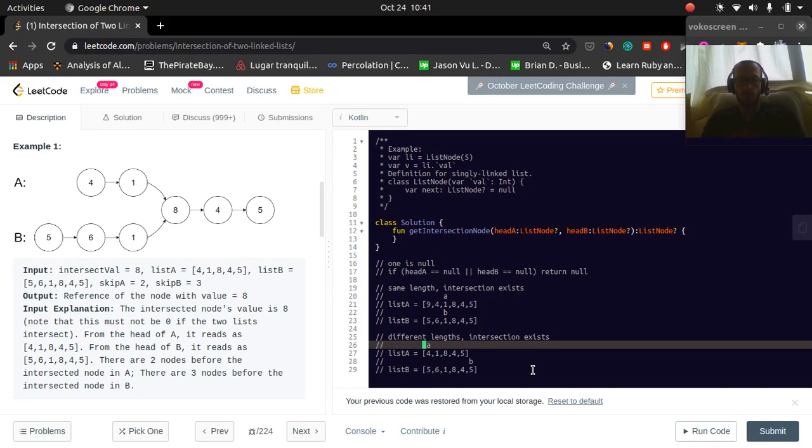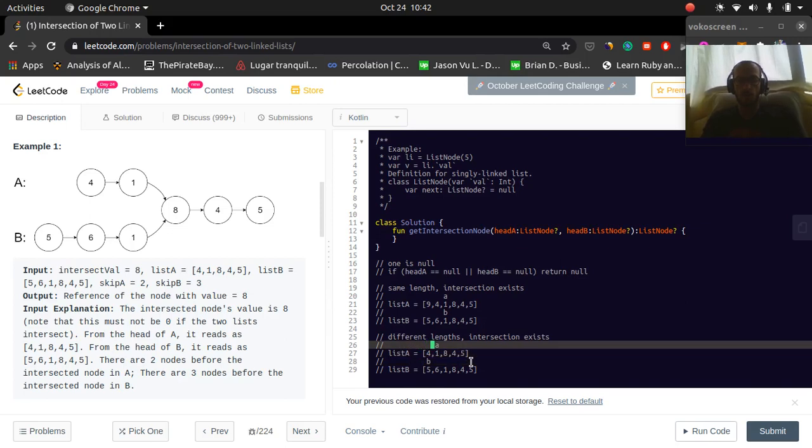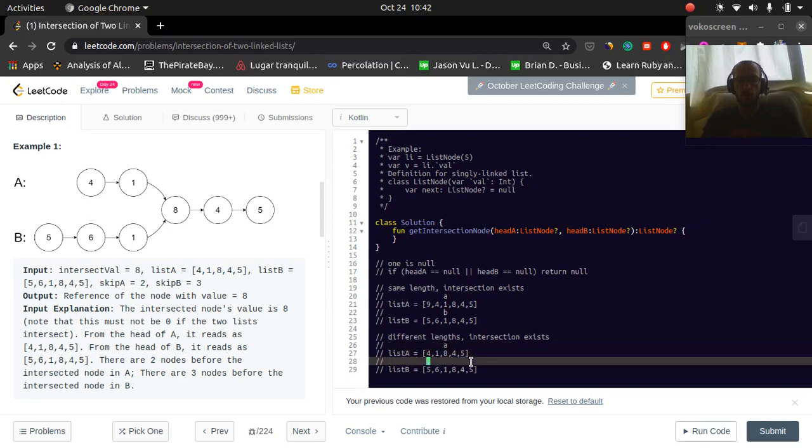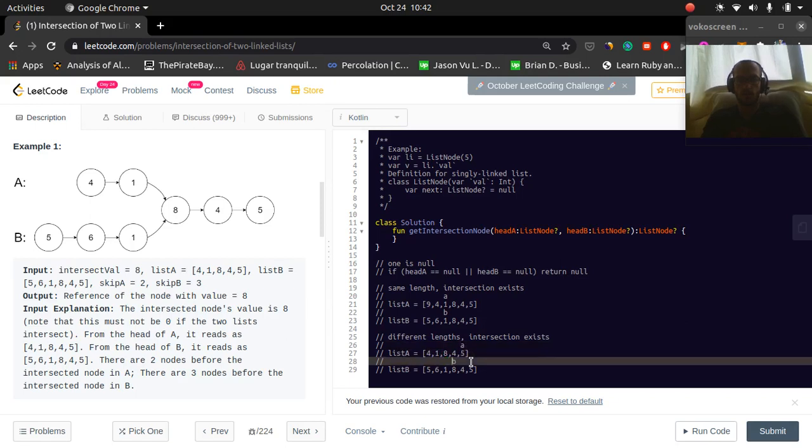Did I do that right? So 1, 2, 3, 4. 1, 2, 3, 4, 5. Okay. Are they equivalent? No. All right, so let's move B back. And let's move A forward. Okay, are they equivalent? No. Equivalent? No. Equivalent? No.